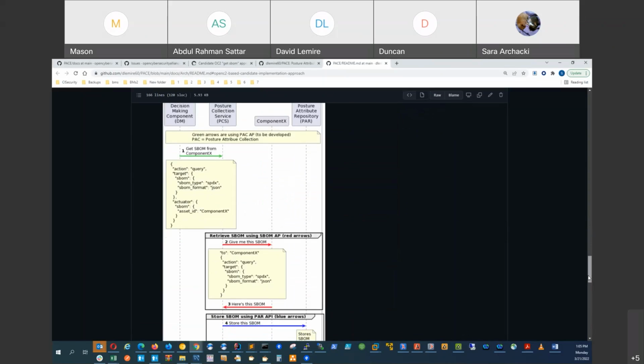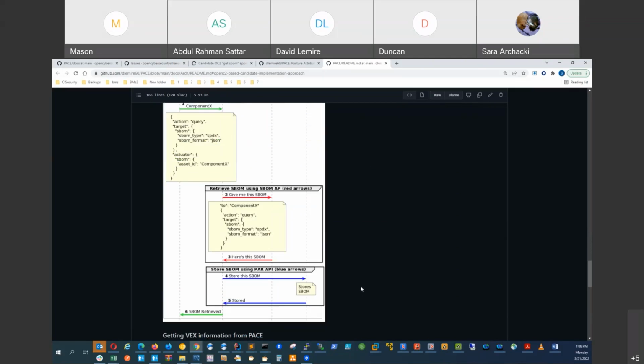which creates some rough, we'll call it OpenC2-ish command language for what comes in from the decision-making component to the posture collection service, and then what the posture collection service uses the under development software bill of materials actuator profile to actually retrieve the S-bomb from the component, and then the PAR API to store that. And that's the whole of the pull request right there. That sequence diagram is the end of it.